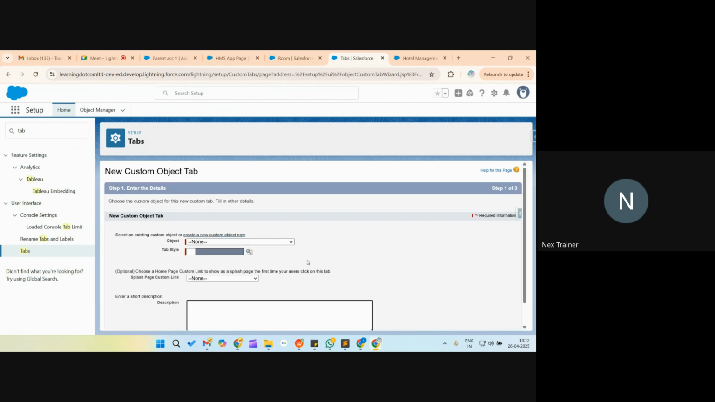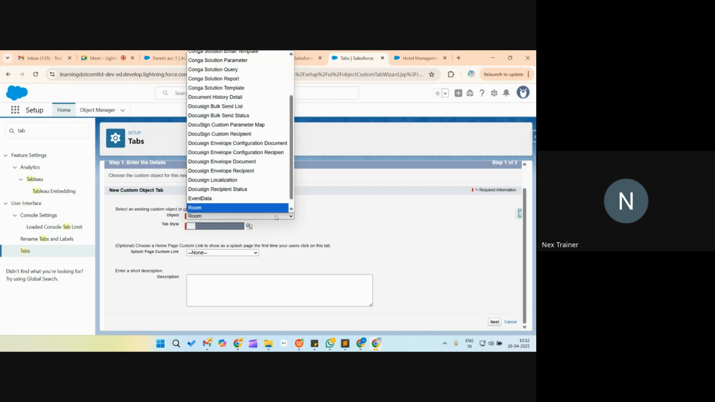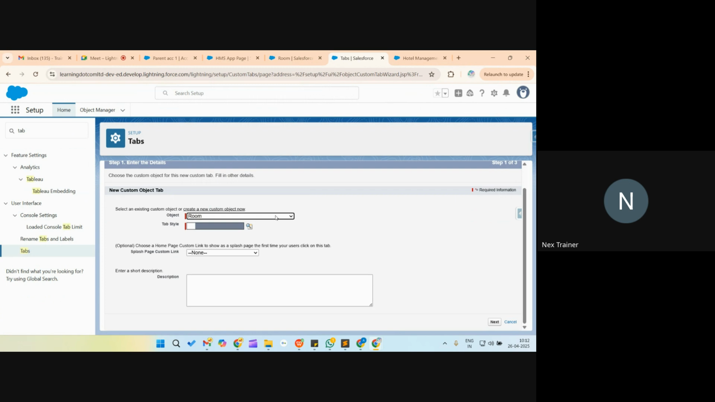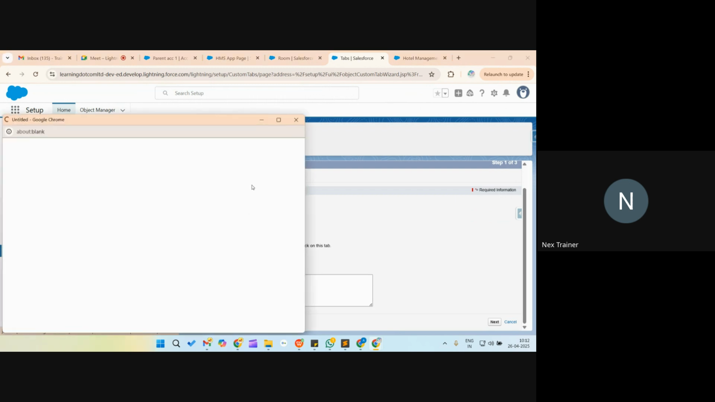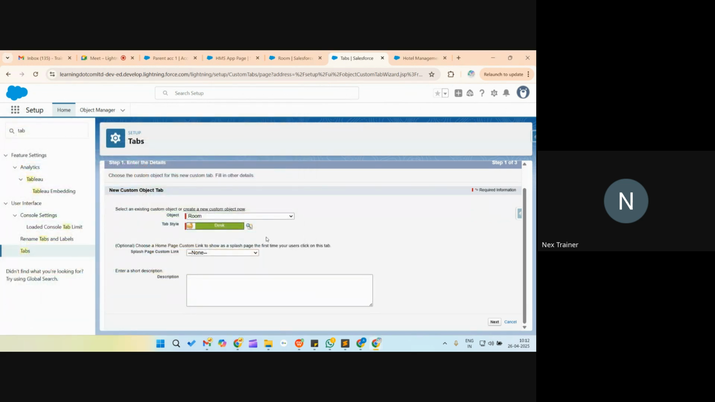and then here you need to select the object. Which object are we having? It's room. Select it from the list, room, and then you need to choose the tab style, coloring and everything, you can choose any of those. Then these are optional settings. We don't usually use them. Choose a home page custom link to show as a splash page the first time a user clicks on this tab. I've never used it, I don't know, but it's kind of a UI splash or something. It's optional.